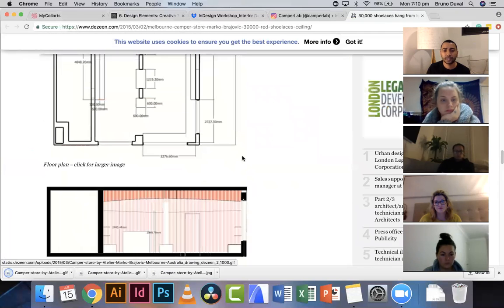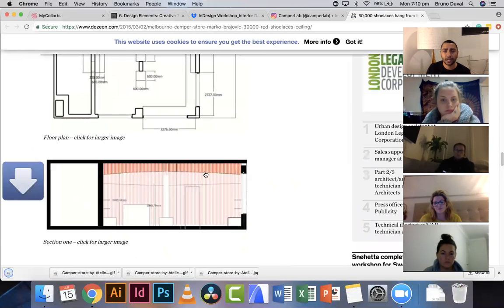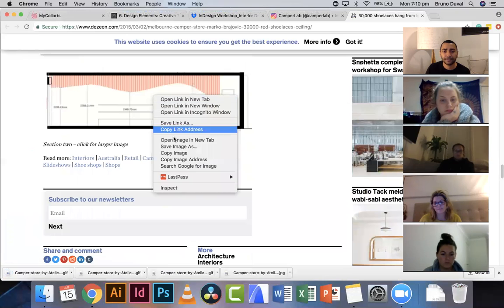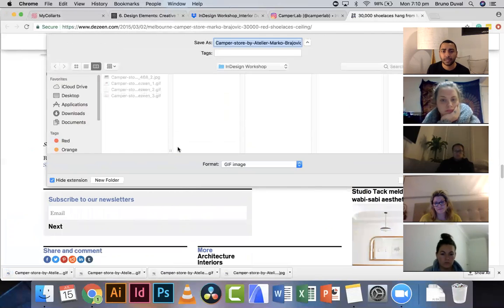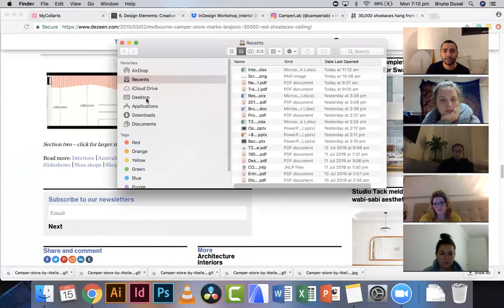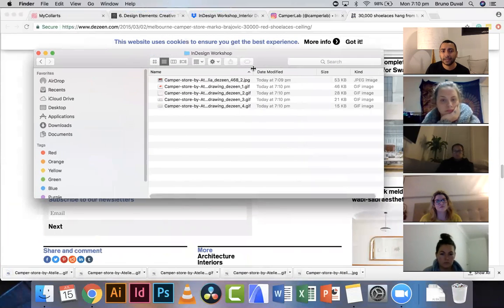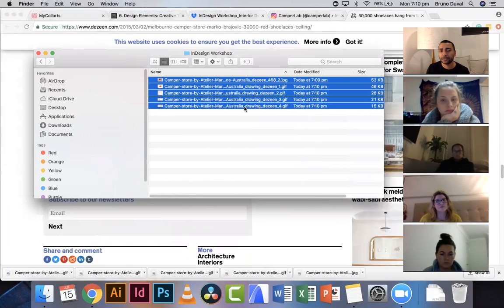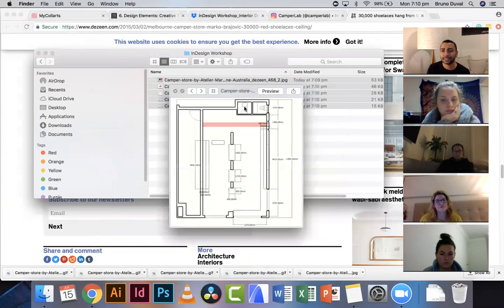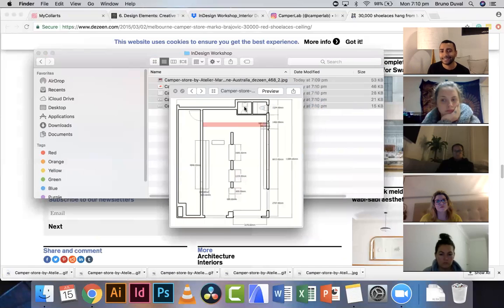There we go. So that's 3 out of 5, maybe 2 extra images, maybe that elevation here, and here we go. Now, if I was to open my Finder, here's my InDesign folder, and here are my images. If you were to use a PC, it's literally the same thing. You can right-click on those images and save them to any folder of your choice.